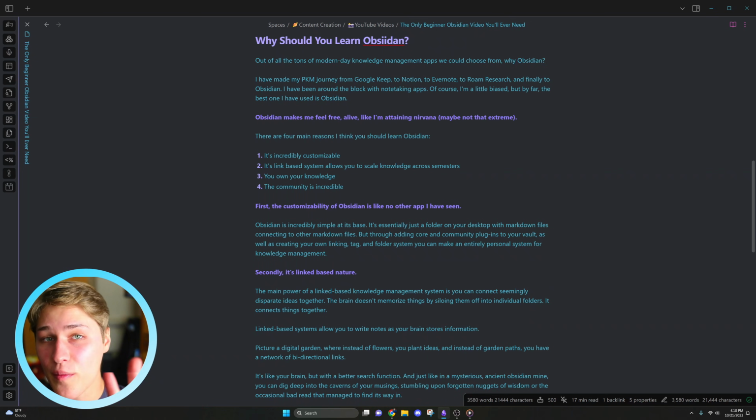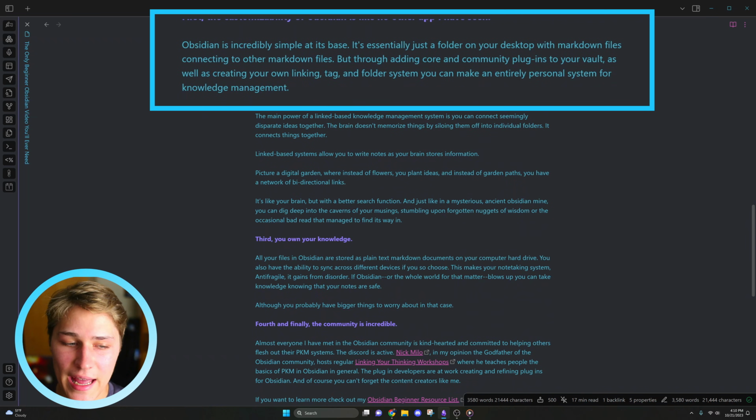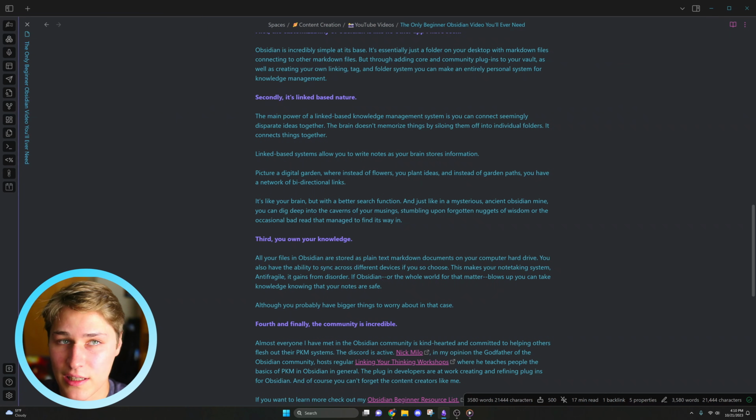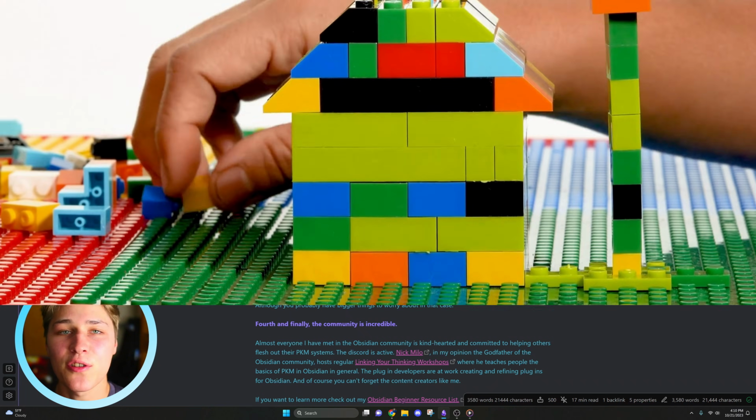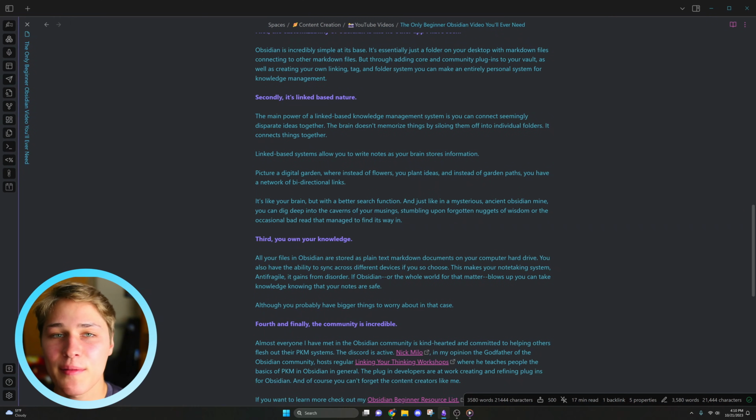And I think there's 4 main reasons you should learn it, which firstly, it has incredible customization. You can use Obsidian at its base, which is, it's just a linked note-taking system of markdown files. But you can add new plugins to it from the community plugin list and make it whatever you want it to be. It's like building your own personal Lego system. You ever play with Legos as a kid? I played with them all the time. Obsidian makes me feel like that, except more epic.